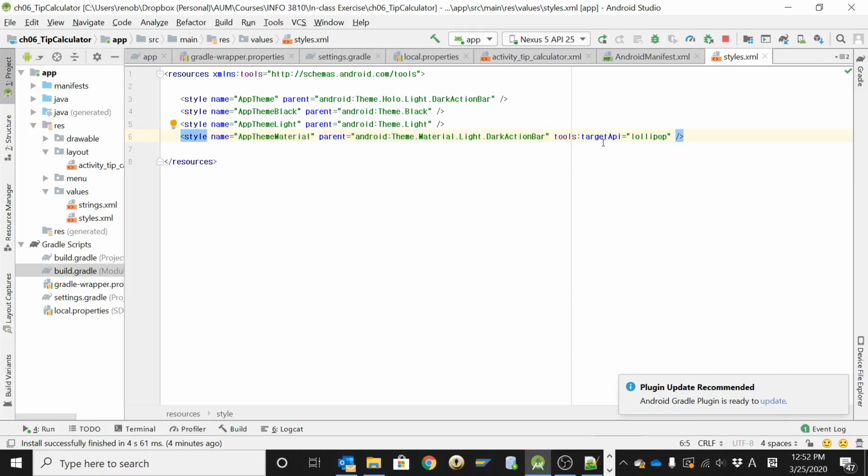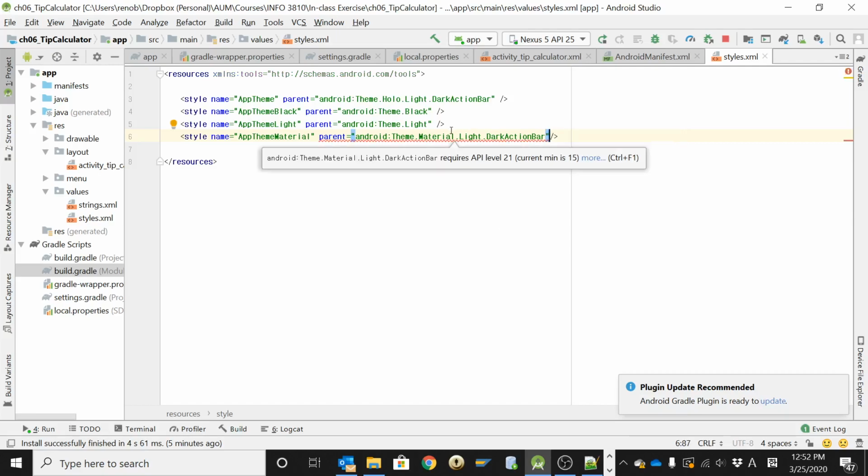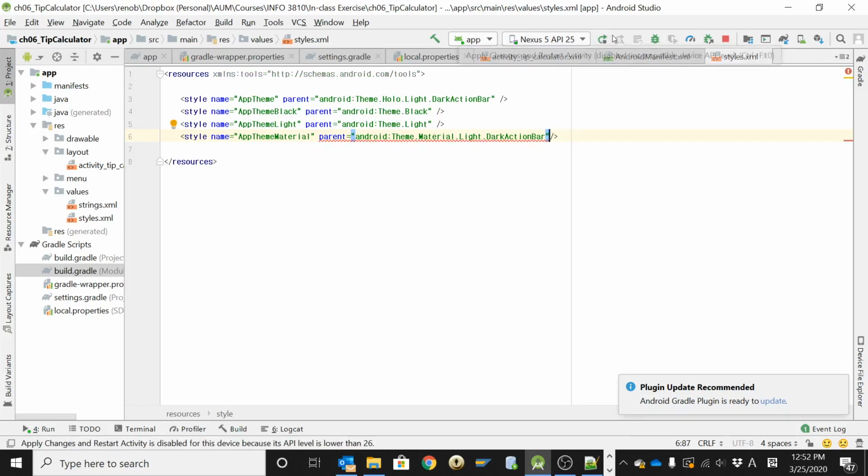So Lollipop or older versions of Android can be applied with material light dark action bar. So that means that's okay, right? But what if I don't have it? What if I don't modify it? Let me test it.